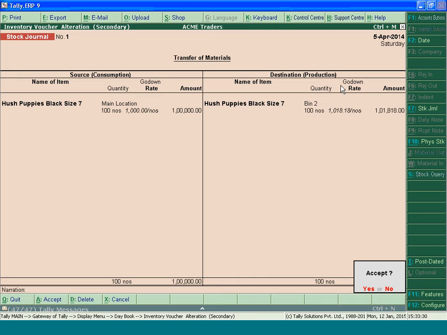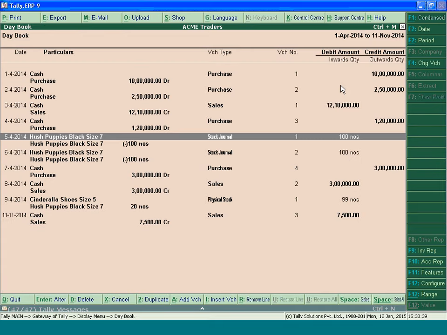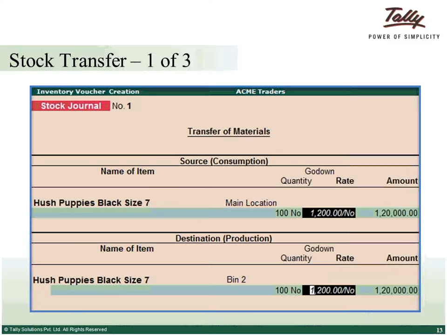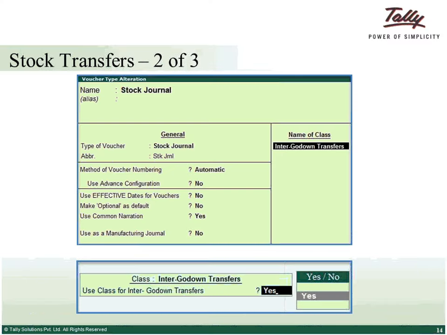However, this method of selecting the item on both sides can be time consuming, and also cause errors. What can be done? We can use voucher class for that. We touched upon this very briefly by just stating that a voucher class programs a voucher to behave in specified ways. Let us create a class called Godown Transfers. Edit the stock journal and create a class as illustrated.